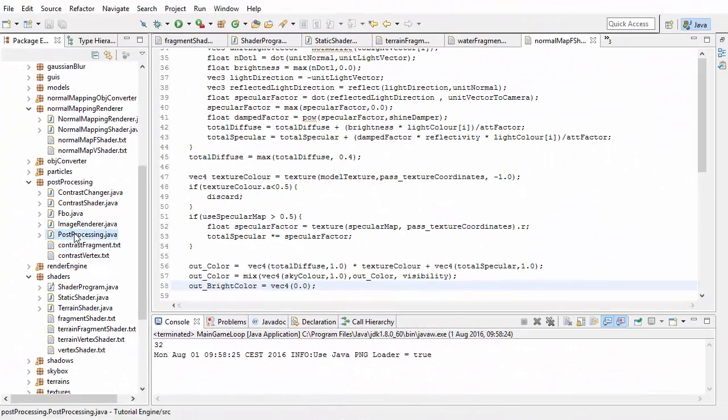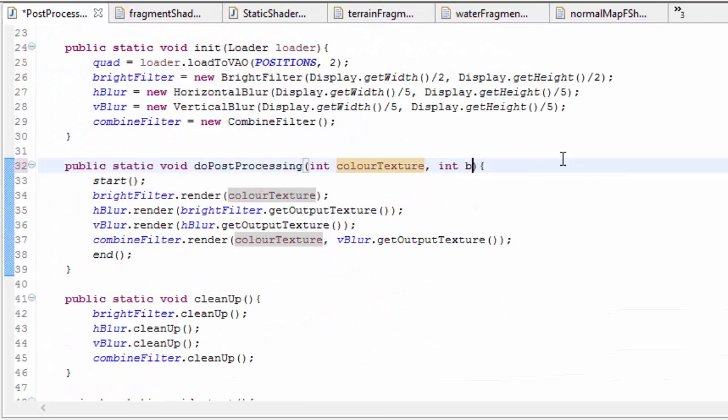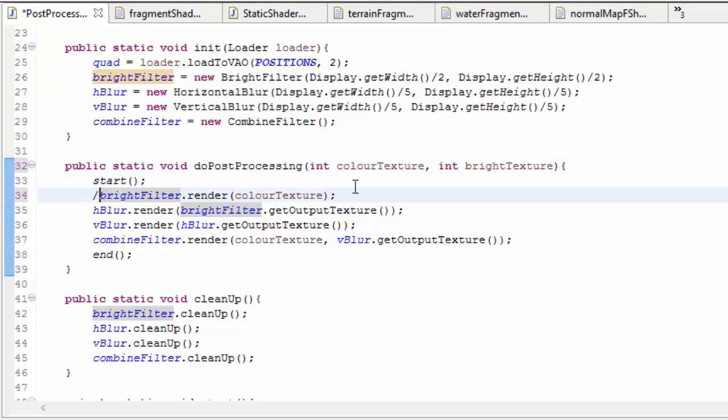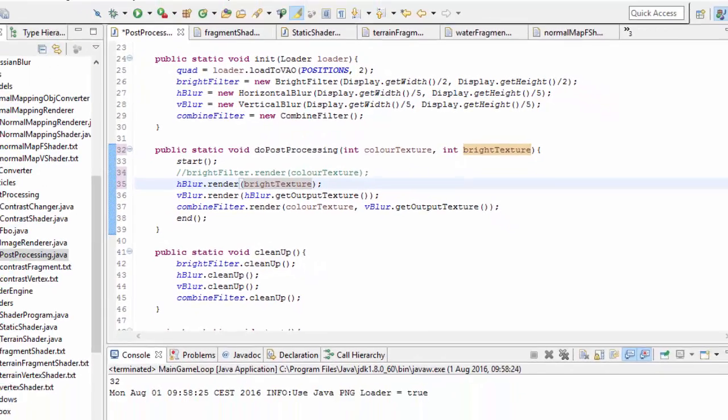So now that we've created our bright texture, we can go into our post-processing class, and the do post-processing method can now take in that bright texture, and we can now skip the bright filter stage, which was previously creating the bright texture, and we can just put the bright texture straight in to the Gaussian blur part.